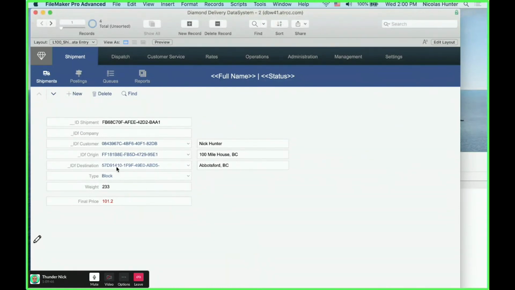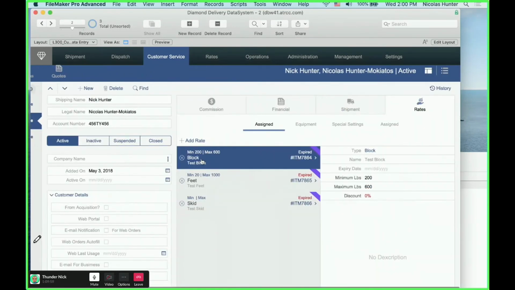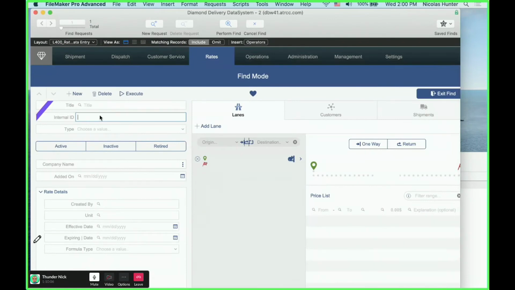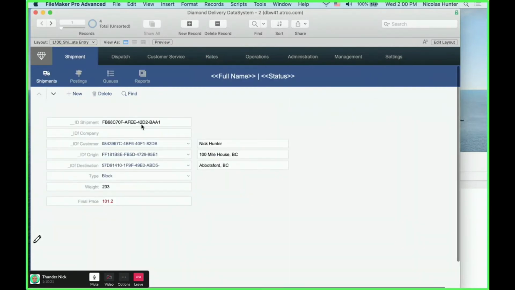Let's go to this destination, let's go to Nick Hunter here. Nick Hunter, I'm on block, so the block is the ITM 7864. Okay, so they have a price here, see? So from 21, they have different prices, okay? And from Anasis to Victoria, okay? So 200 to 250. So if I go there, I put 252.